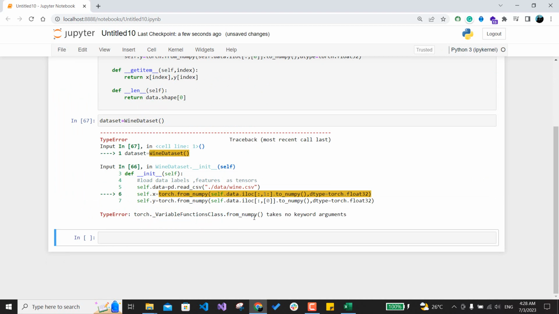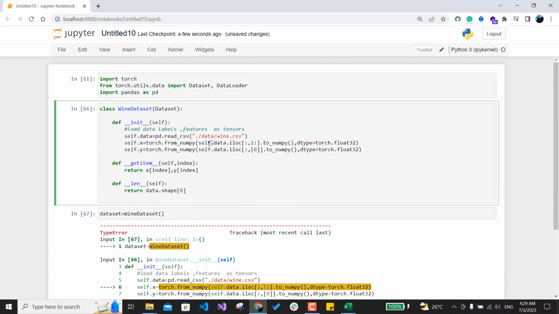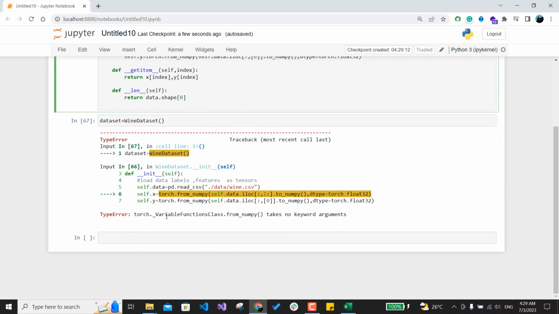Torch from numpy take no keyword argument. What is this? From numpy it should take. I don't think we made any mistakes here. Torch variable function clause from numpy take no keyword argument. I didn't.